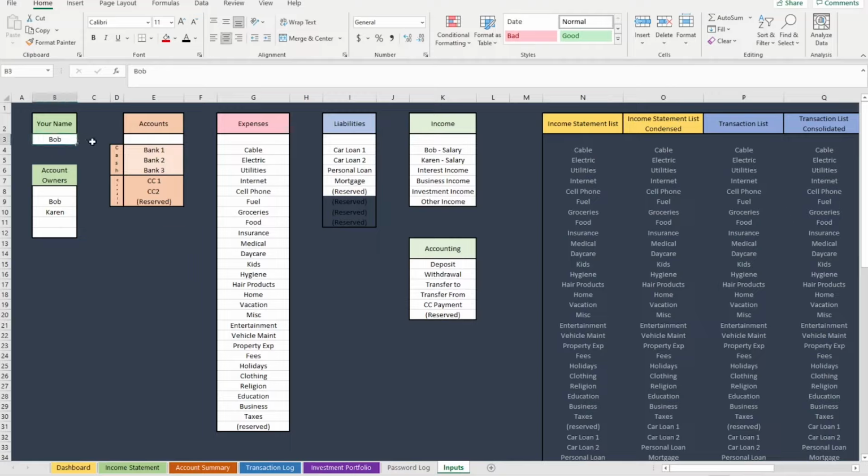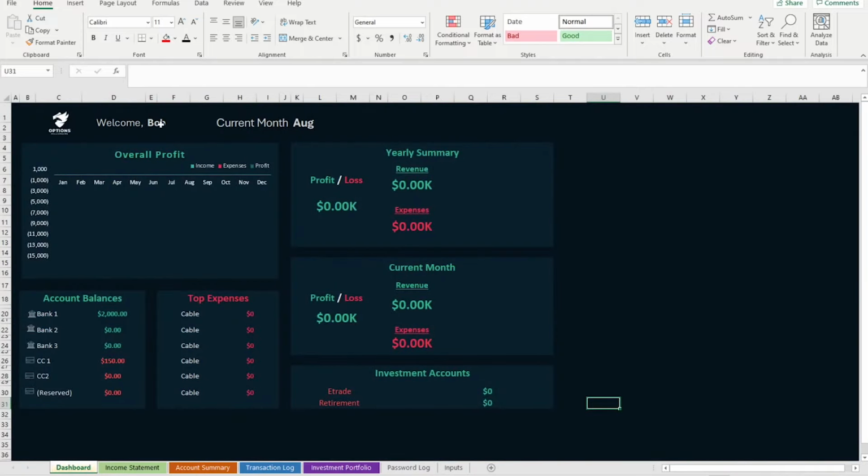So first, you're going to put your name here, Bob, whatever it is. What that's going to do is personalize your dashboard right here, Bob. Hey, welcome, Bob. How's it going?